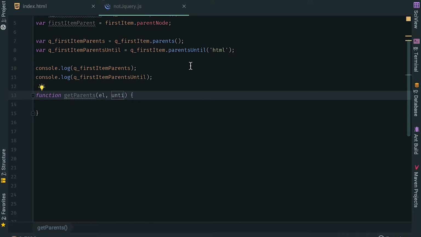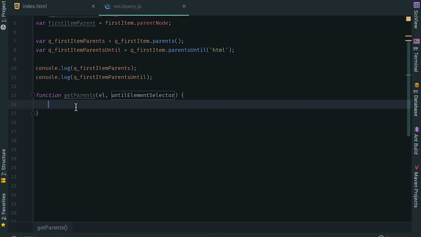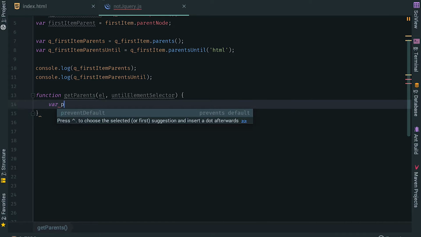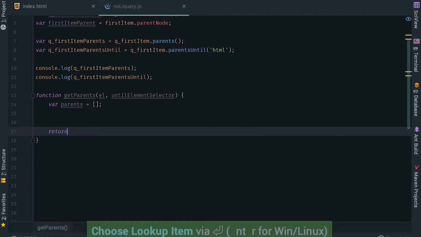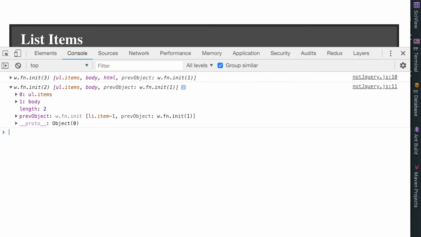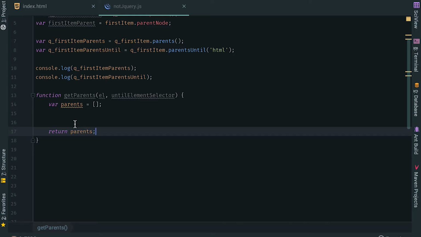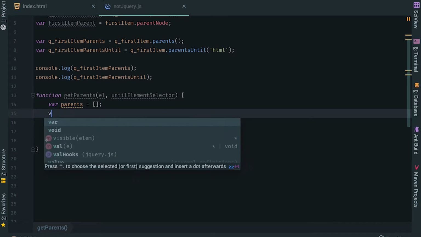Same as how we pass it to parentsUntil, it takes an optional one, until, I'm going to call it untilElementSelector. I'm going to take a selector, not an element itself, but a selector. The first thing I'm going to do is create an empty array of parents. This is where I'm going to put all the parents, and at the end I'm going to return it. Just like jQuery gives us a list, we're going to also return a list.